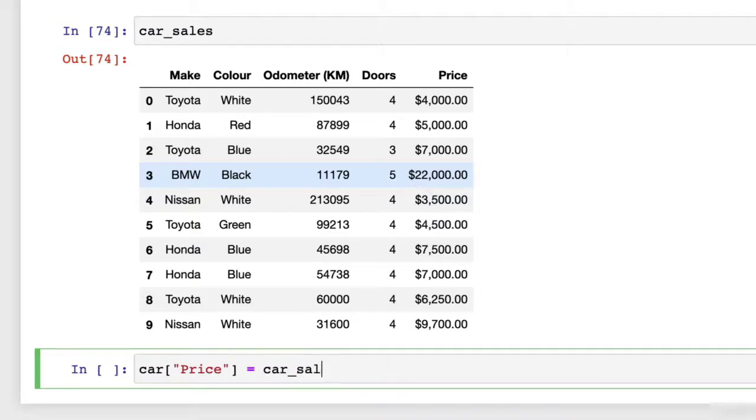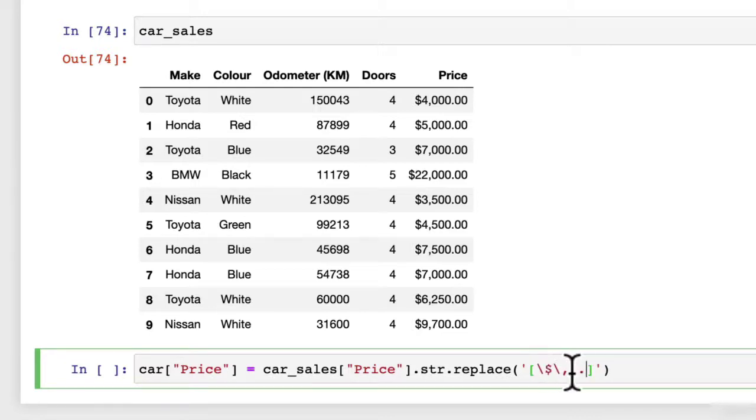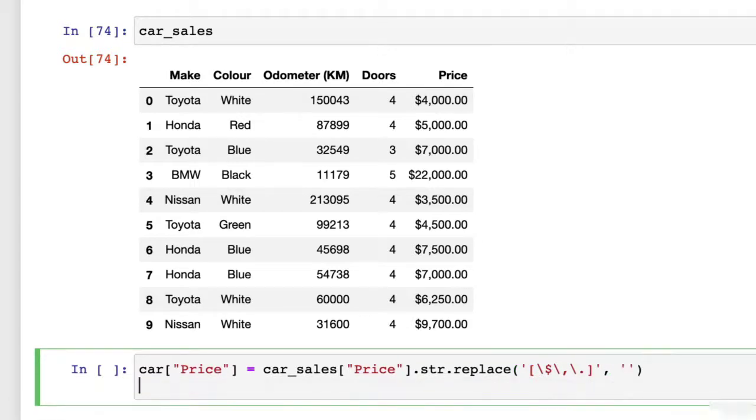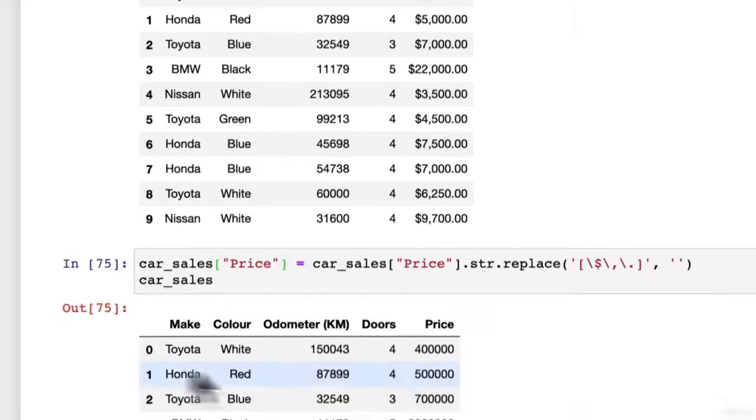So to do that, we'll go car sales, and then we'll change the price column. We need to access the string. We saw this in the Pandas section. We go str.replace, and now we want to pass in a little bit of regex here. There we go. So essentially all this is saying is get the dollar sign, the comma, and the dot, which is here and here, and replace it. And we're going to replace it with an empty string. So we'll see what this does. Oh, we need to add car sales there. So let's see what it looks like now.